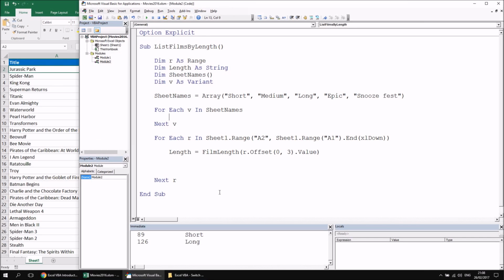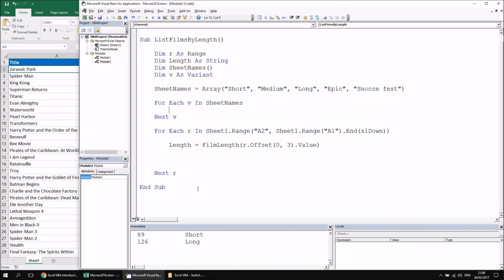So to do that, we'll need another subroutine that we can call that will create the appropriate sheet. Let's scroll down towards the bottom of this module and create a new sub called something like CreateLengthSheet. Now this subroutine is going to need a parameter into which we can pass the name of the sheet that we're trying to create. So I'm going to call this one something like sheetName As String, and it's really important that we pass this one in ByVal rather than the default in VBA, which is ByRef.